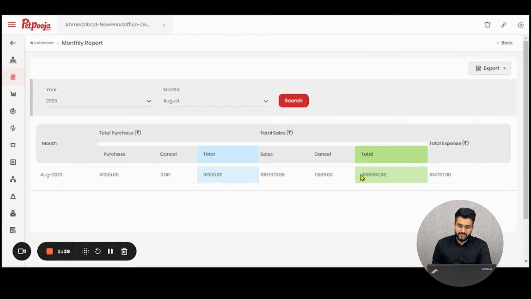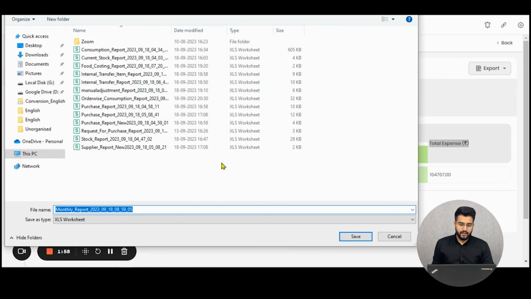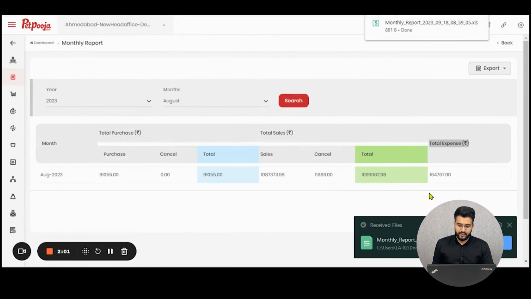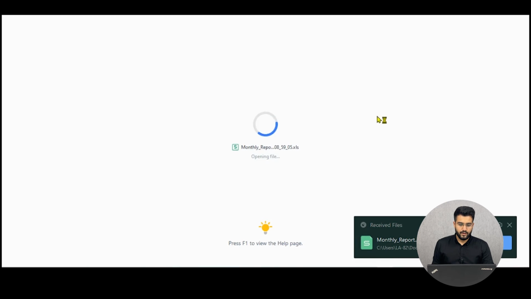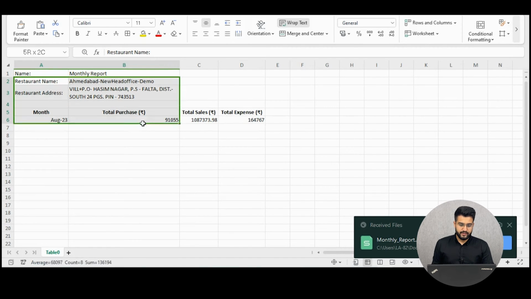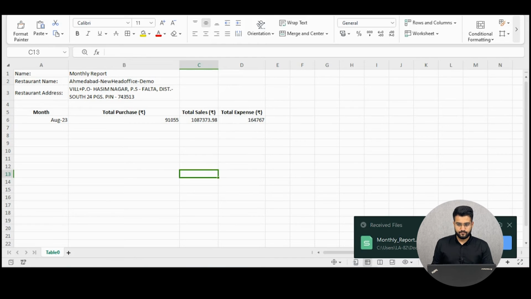Then comes the total sales, and in the end the total expense registered for this month in Petpooja accounting will be displayed. Now this expense could be your utility bills, your transportation charges, your commission, XYZ. You can export this by clicking here and clicking on export all. An Excel file like so will be generated displaying all the details for that particular month.